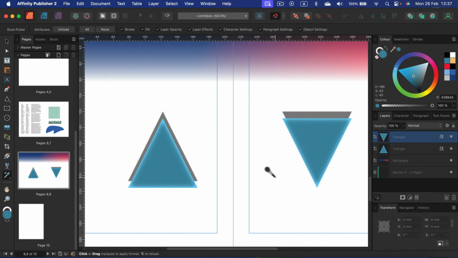Keep in mind, now my style picker is loaded with that style, so I can keep applying this style on the next object if I like, or I can unload it and use it again.